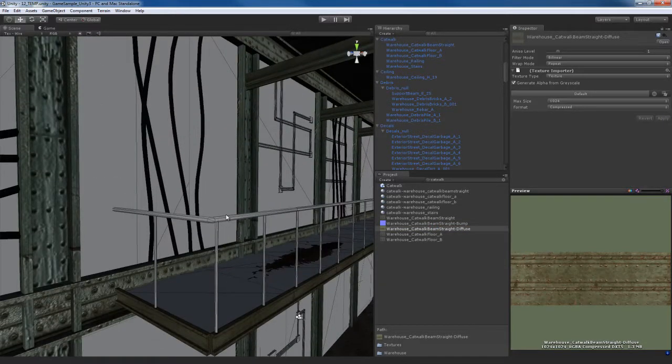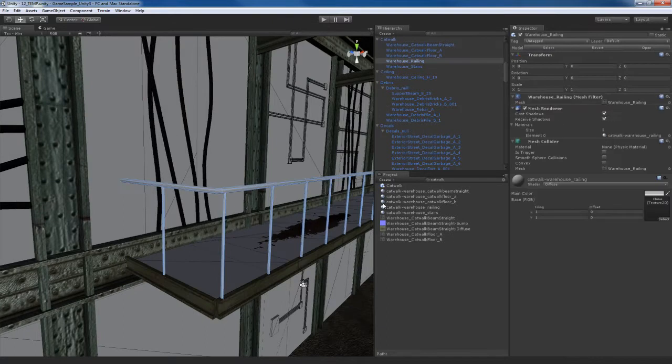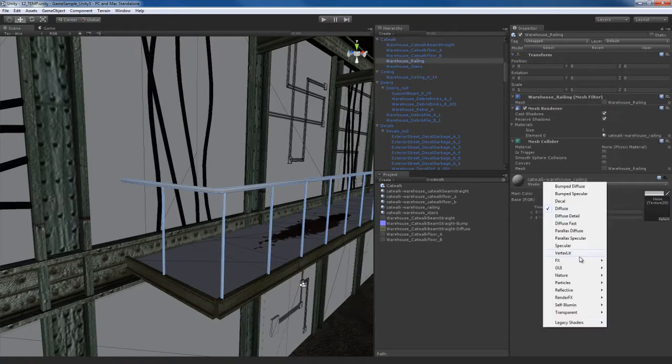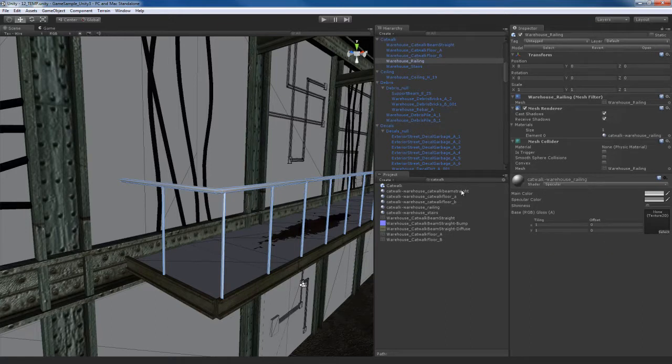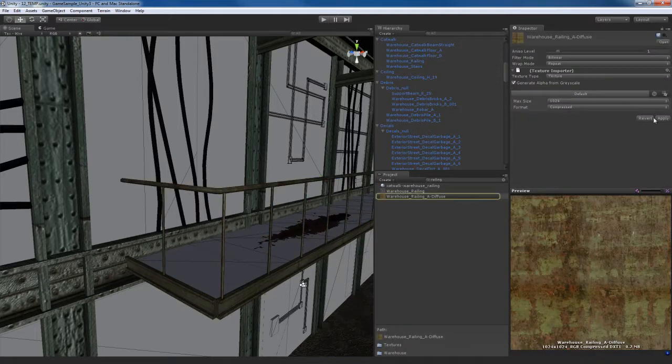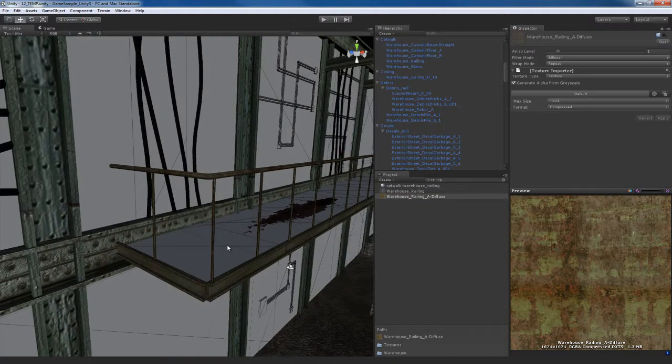Now let's go ahead and do the railings. So I'm going to take the railings right here, and I'm going to give that maybe just a specular shader. And I'm going to look for railing. Here's the diffuse map for that. I'm going to generate an alpha from grayscale. Very simple, very repetitive process. Once you get the hang of it, it's really no big deal.